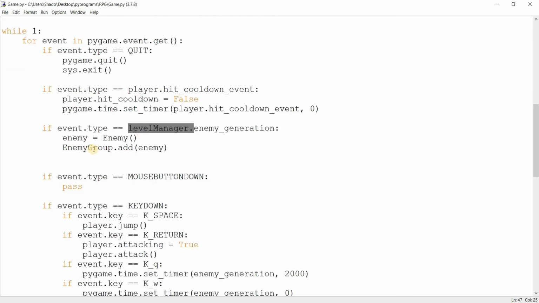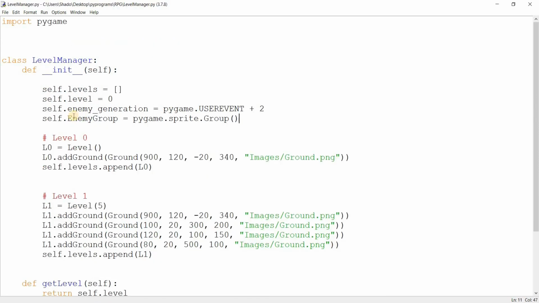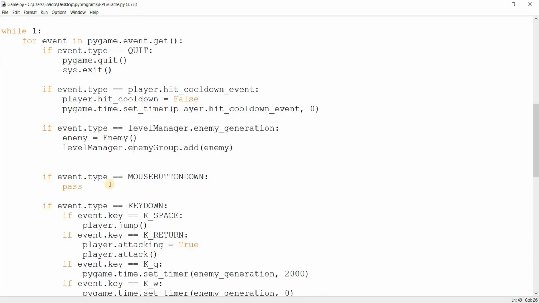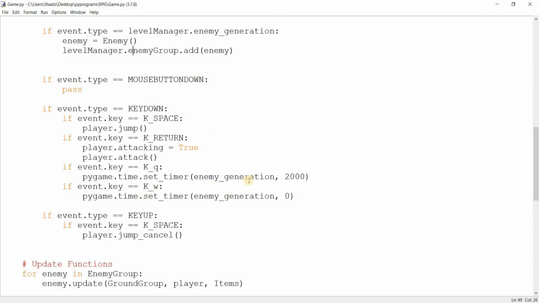Okay, this looks fine. This is a problem. I need to add it in the level manager now. I'll call this enemy group. Let me just keep the same notation everywhere, it looks weird otherwise. And what else? Is there anything else I need to change?